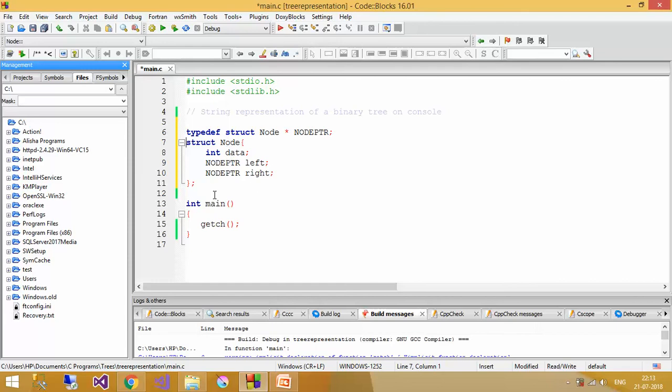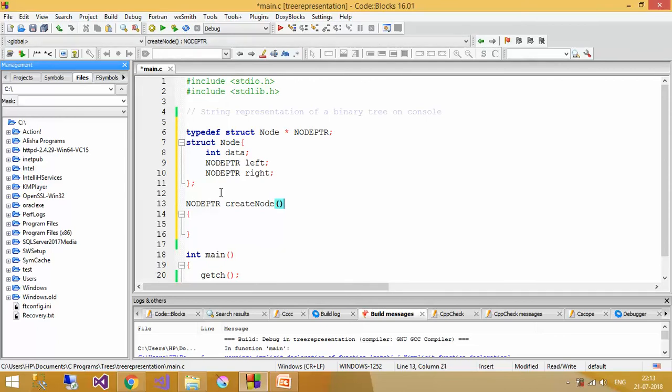Right, now let's write a method to create a node in memory dynamically. So let's name it createNode, and this method is going to take as parameter the data to be stored in this new node. And it is going to return the pointer to the new node which got created dynamically in memory, and so the return data type is NodePtr.